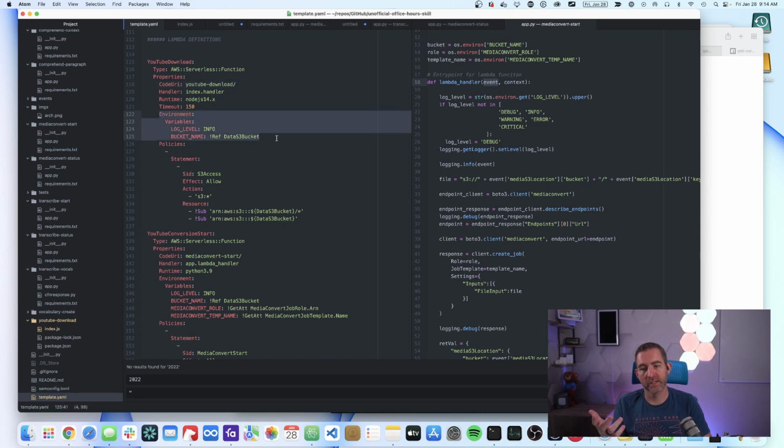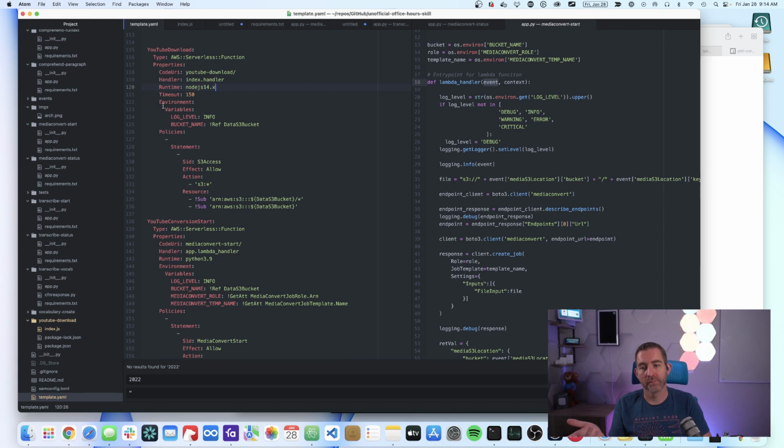So here I want to specify a long timeout. Again, we're going to be downloading the video, so I need a long timeout. My runtime is going to be the latest version of Node that Lambda supports. I'm going to pass in the environment variable of the S3 bucket name that we defined. So I'm building out in CloudFormation an S3 bucket that gets built out. And then I also define what policies it needs. So here we need the ability to write to S3.